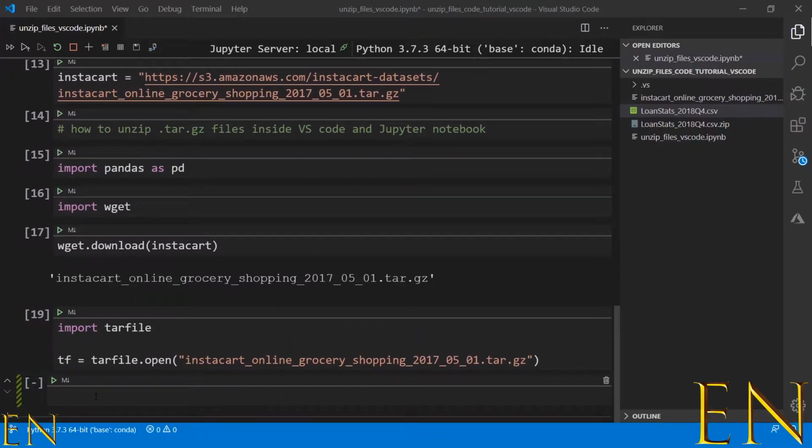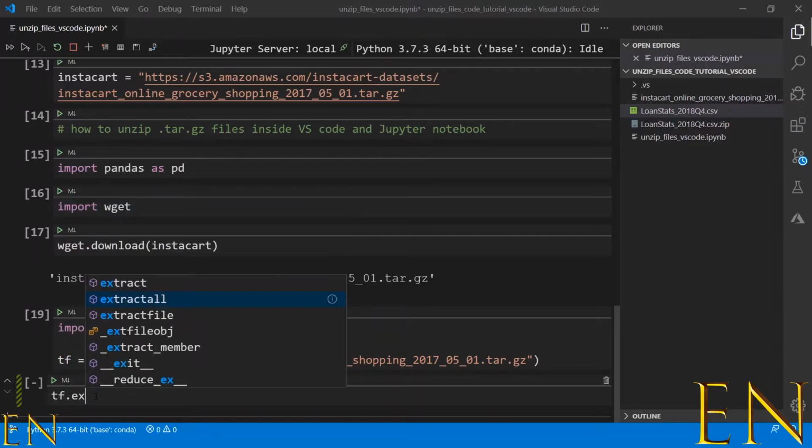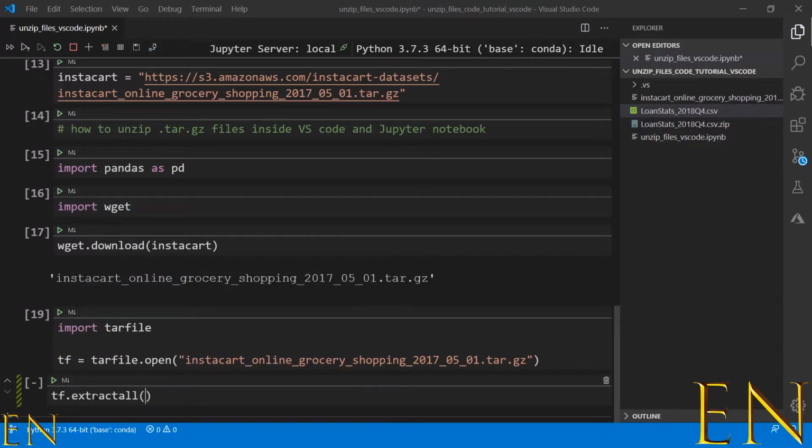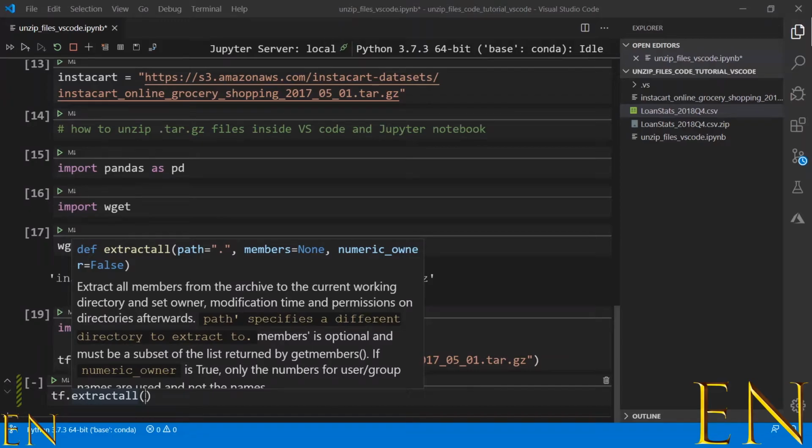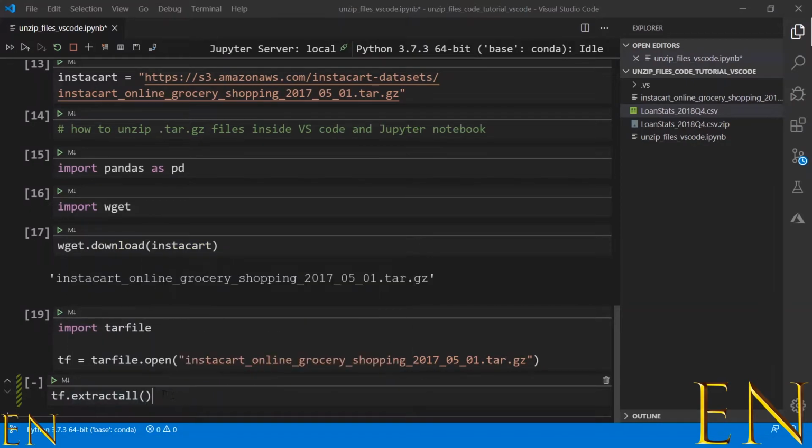Okay, now let's do tf.extractall. And in this situation, you could put the directory you want this to be extracted to. If you just leave this empty, it's going to extract all the files in here into the current working directory, into this folder you're working with right now, which is what I want. But I'm just going to show you as an example.